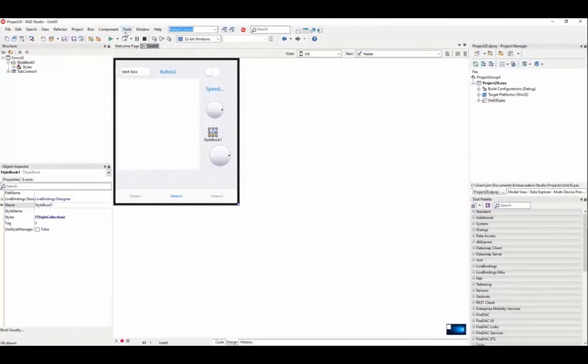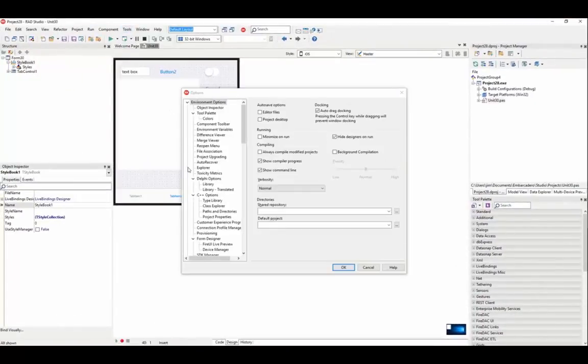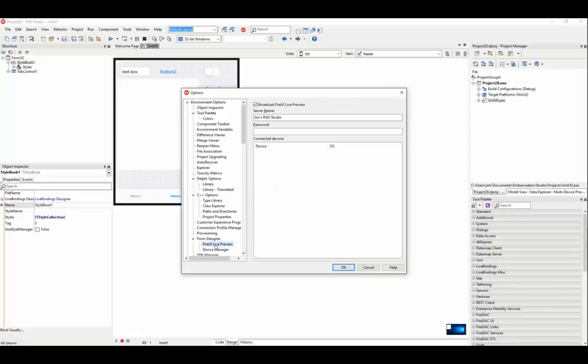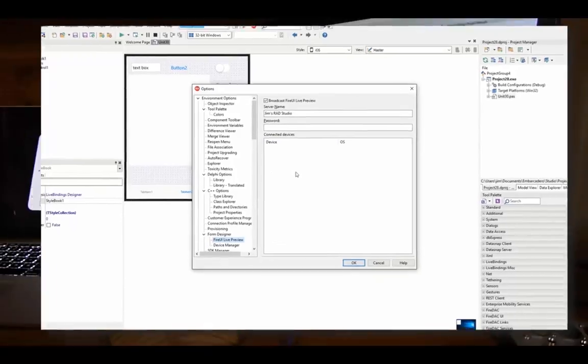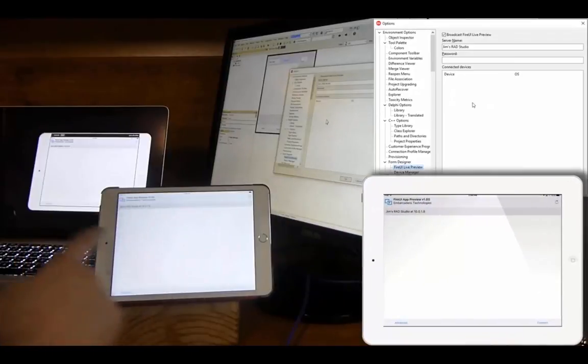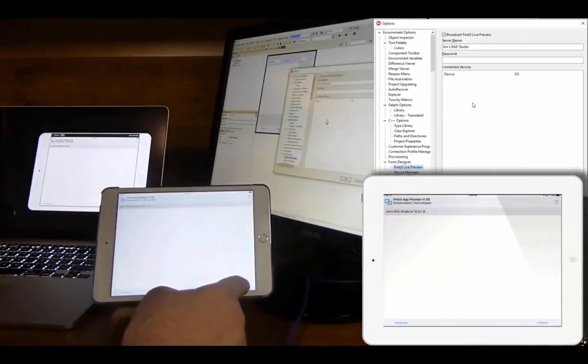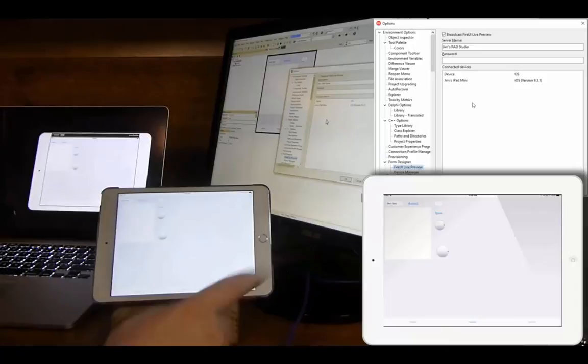So in the IDE, there's some configuration for this. We've got options. And then down here under Form Designer, we have FireUI Live Preview. By default, this is turned on, and the server name will be your machine name. You can rename it to whatever you want to, and you can optionally provide a password. Once a device is connected, you'll see it listed here. So let's go ahead and connect. So I just select the one I want here and hit connect. So it's gone out and made a connection, and you see here it shows it as connected.